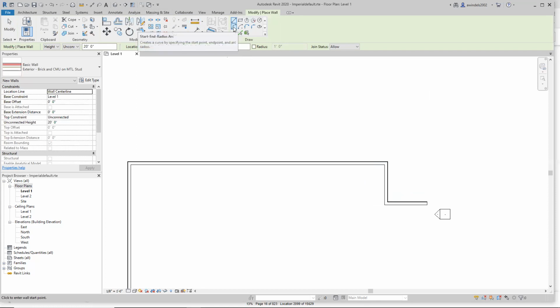We're going to pick an arc in this case on step 6 on page 21. It's going to be called a start end radius arc. So you go to your start, then you go to your end, and then you form your radius. So this is a little tricky. Let's go slow through it. Make sure our location line, and this time I'm going to set this correctly, is set to finish face exterior. Okay. Go slow there for you.